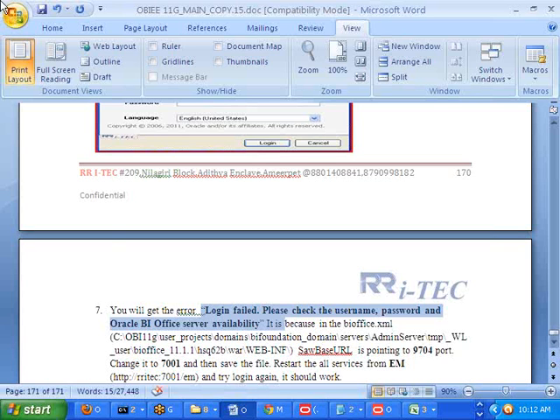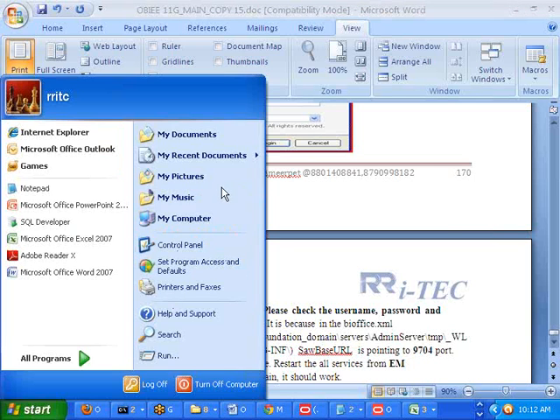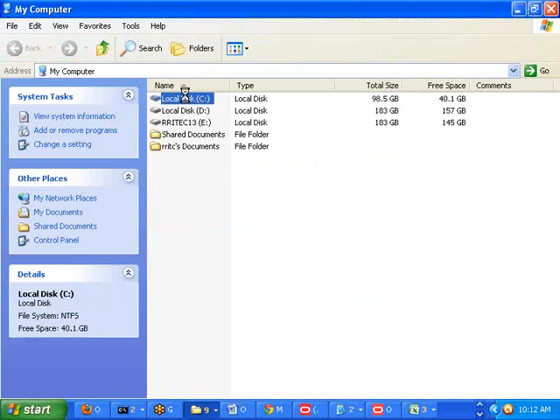Why this error occurs is that we have a backend file which is available in this location, C, BA11G, user projects, domains, BA foundation, and so on. Here there is one parameter called soft base URL, which is pointing towards port number 9704. We need to replace that with 7001. If you want, I can navigate to this location. C drive, next what, sir?